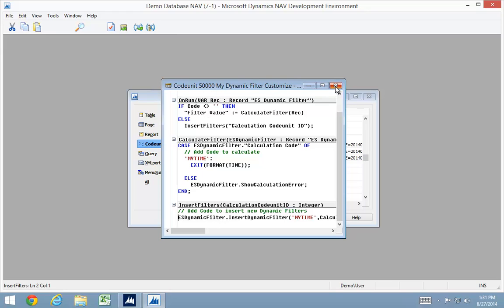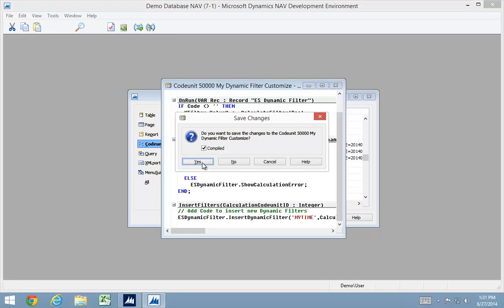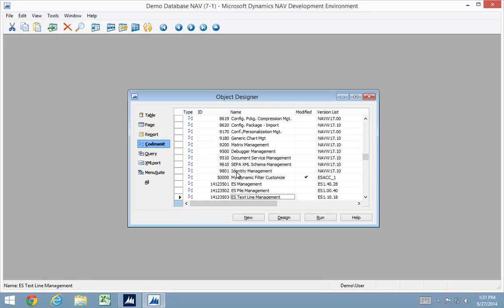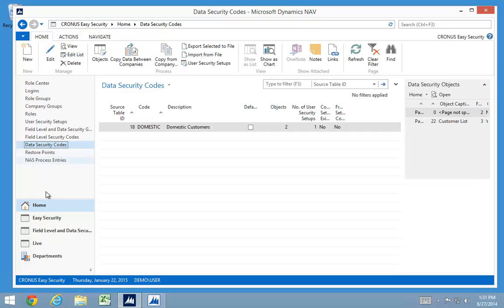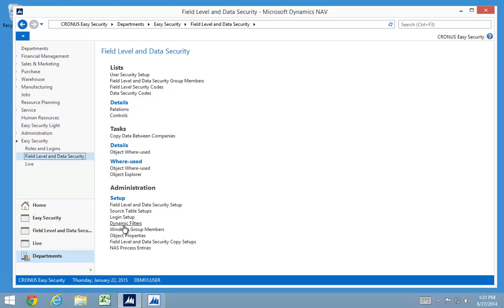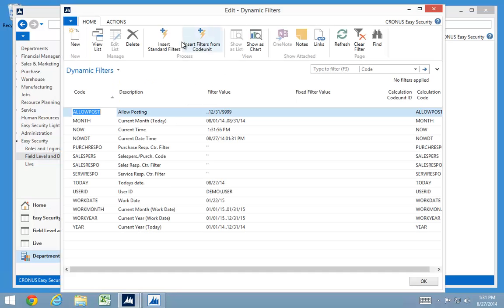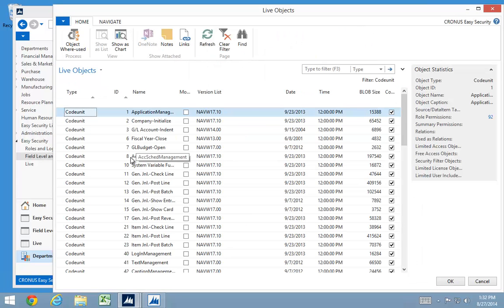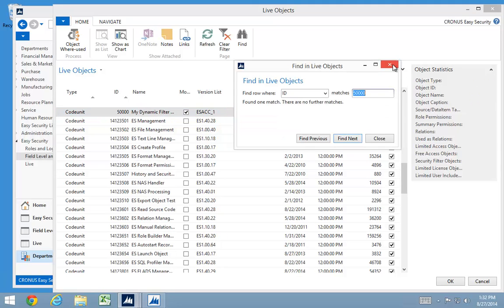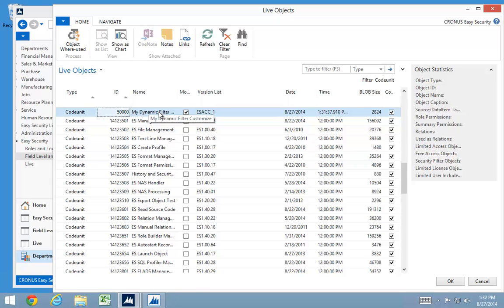So I'm now saving this one as a new code unit, and I'm adding this new function in here that is called my time in here. So I can see up here I have my new code unit. If I go back to the router client, I would be able to go to my dynamic filters and add them from this code unit in here. And I can say insert the standard one, or I can insert filters from a code unit. And I'll go down and find my 50,000 in here. And that's my dynamic filter customized.